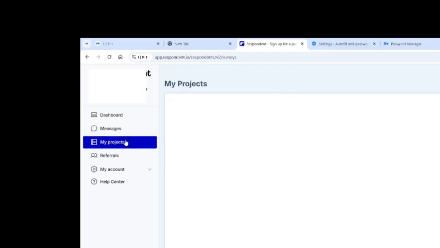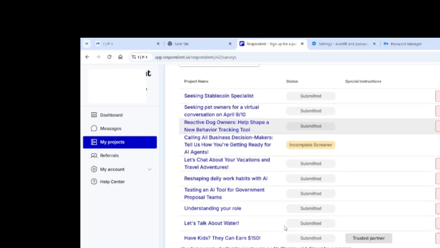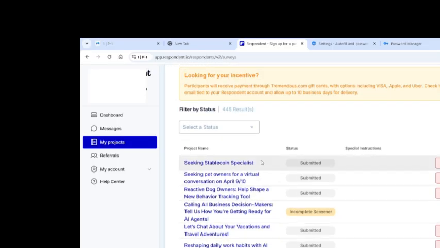Then the next page is the project page. We see submitted screeners. We call it screeners. So you can see the total screeners I submitted are 445. So these are where you will see if you get picked or not. So the client goes through your own data and check if you are suitable for the project. If you are, you'll be picked, and if you are not, that screener has gone.